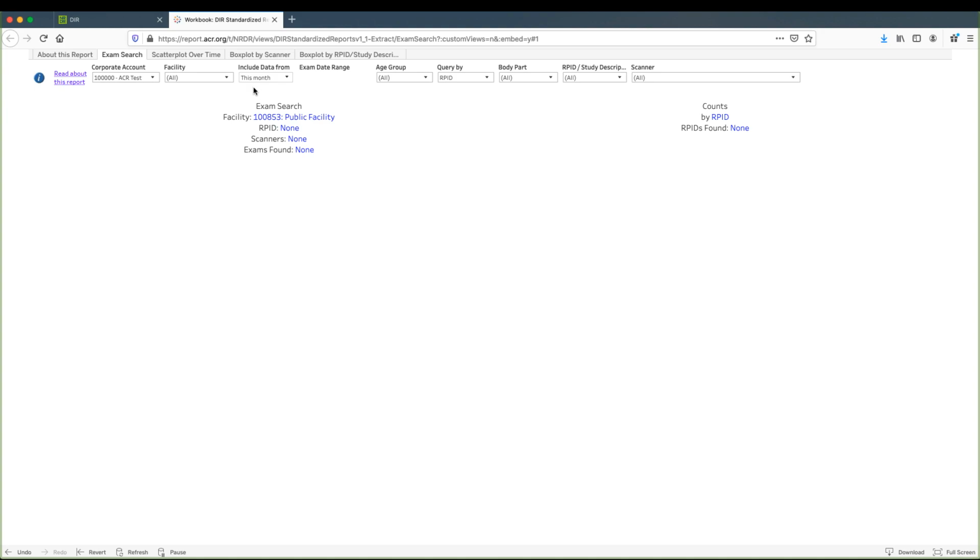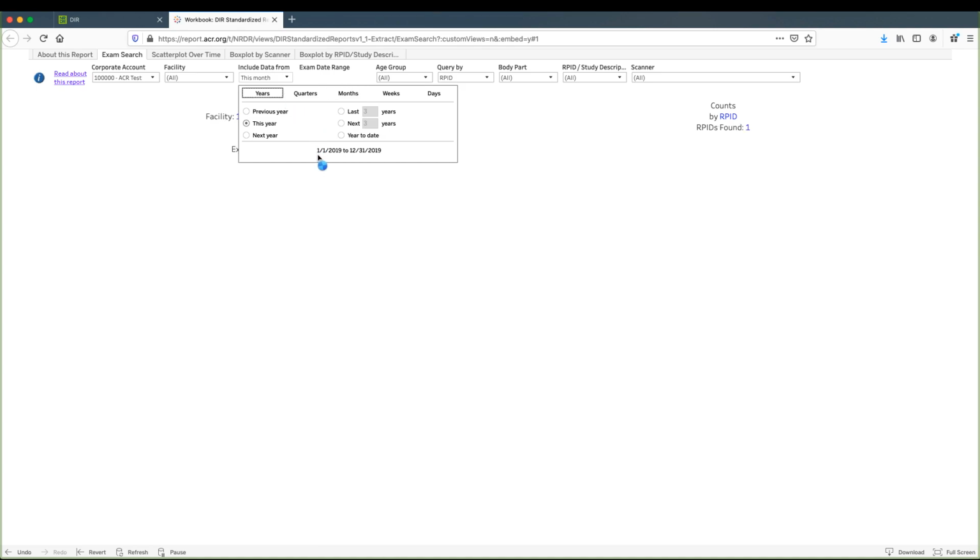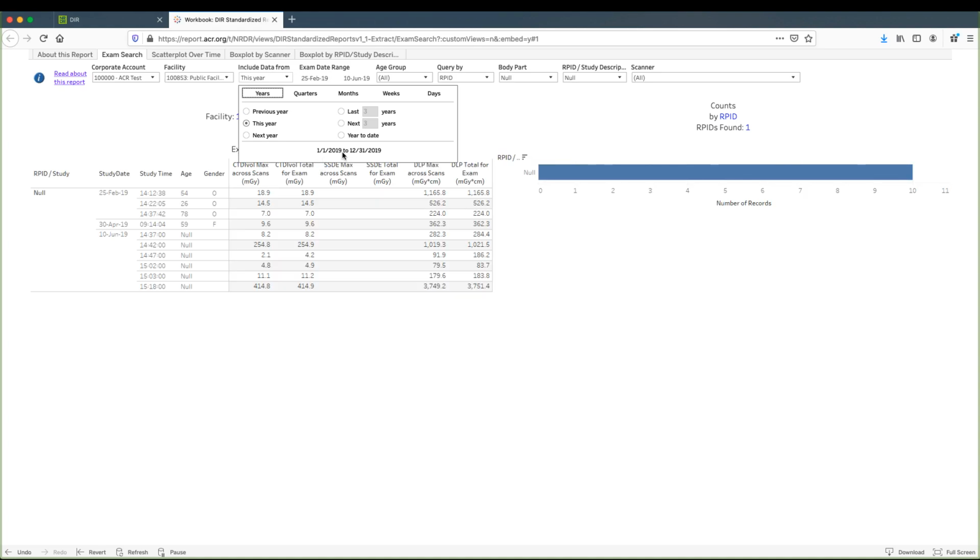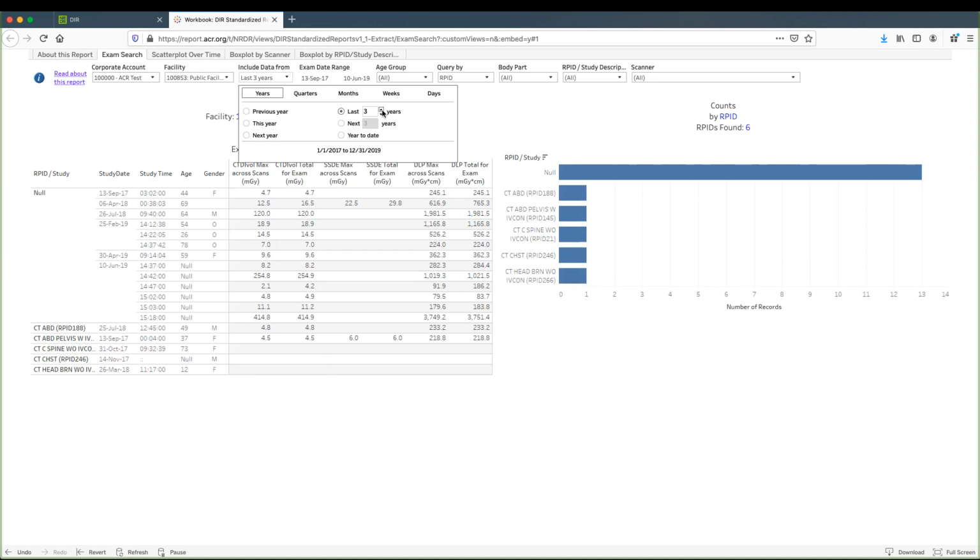That's because this date filter is set to the current month and there are no records for the current month. This is called a relative date filter, so you can define any period relative to today. So we could go back and say show data for the current year. And now we're looking at the 1st of January 2019 through the end of December. We could go back to look at data for the past 3 years, 4 years, etc.